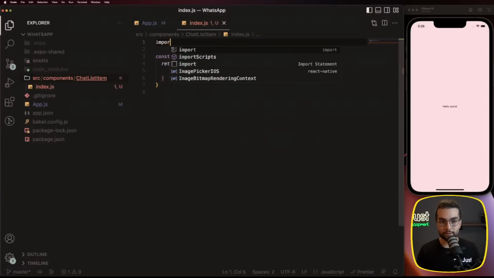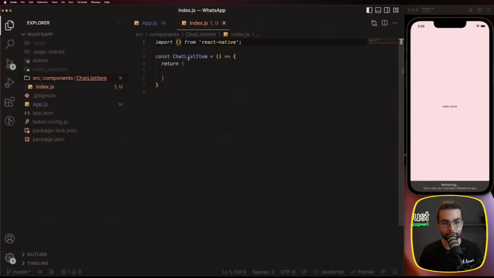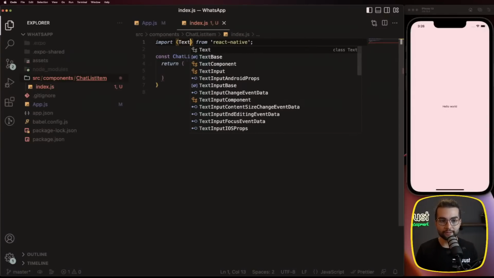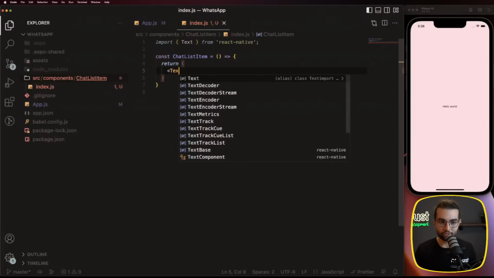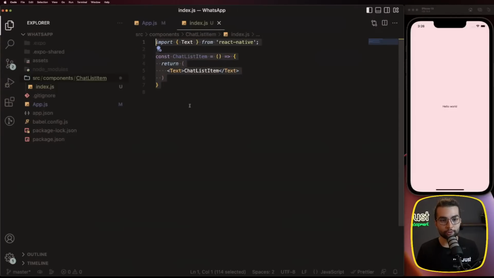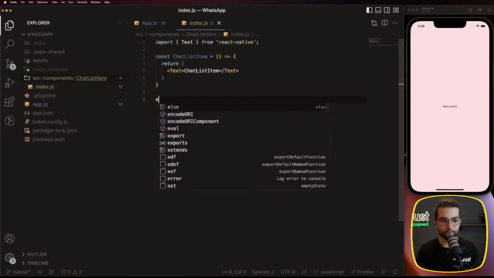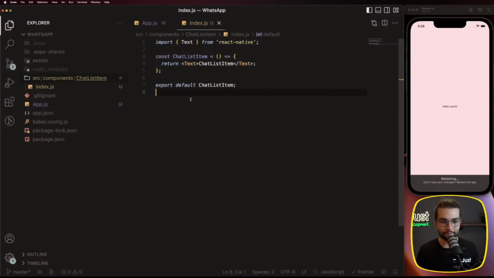There are a lot of components that we can import directly from React Native. These are the built-in components from React Native, and one of them is, for example, the text component. So we can right away render here a text, and inside these tags, we're gonna say, I am a chat list item. All right, so the last thing in order to be able to use this component is to export default our chat list item.